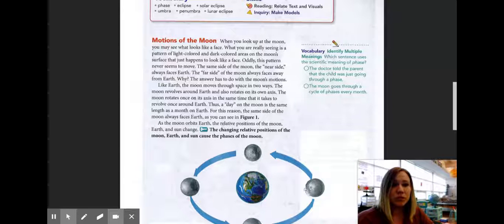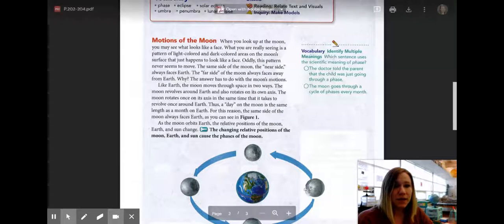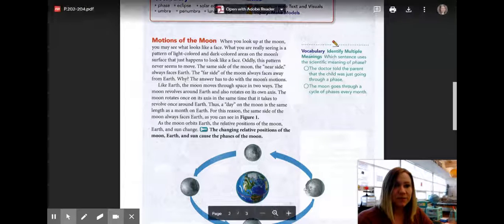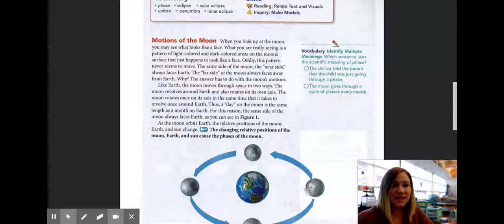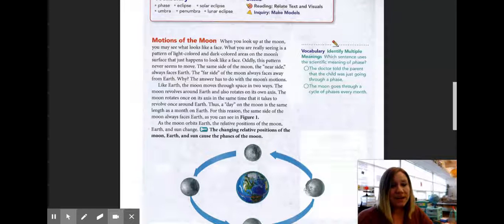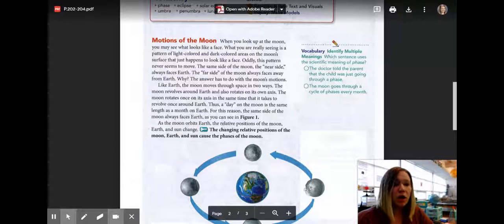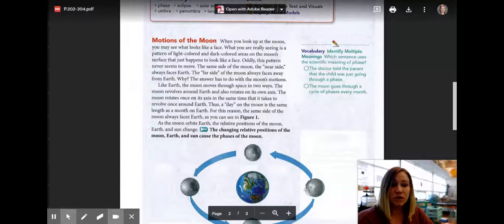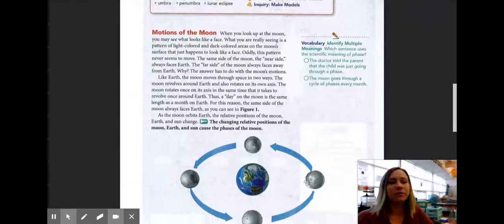Like Earth, the moon moves through space in two ways. The moon revolves around Earth and also rotates on its own axis. The moon rotates once on its axis in the same time it takes to revolve once around the Earth. Thus, a day on the moon is the same length as a month on Earth. For this reason, the same side of the moon always faces Earth, as you can see in Figure 1. As the moon orbits Earth, the relative positions of the moon, Earth, and sun change. The changing relative positions of the moon, Earth, and sun cause the phases of the moon.